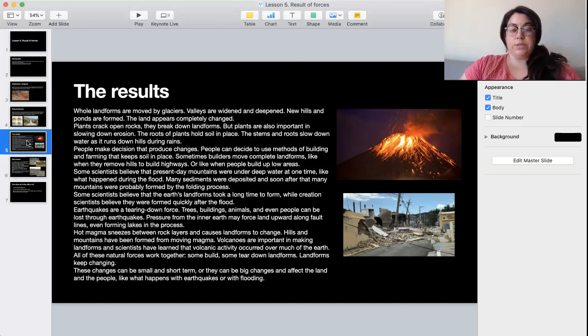Some scientists believe that the mountains that we have right now were the result of being in deep water a long time ago, like what happened during the flood. Many deposits were formed, sediments were deposited, and soon after the pressure of the earth helped form the mountains because of the folding process. Remember that because of the pressure of the earth, the layers of rock would form like these little hills, okay?